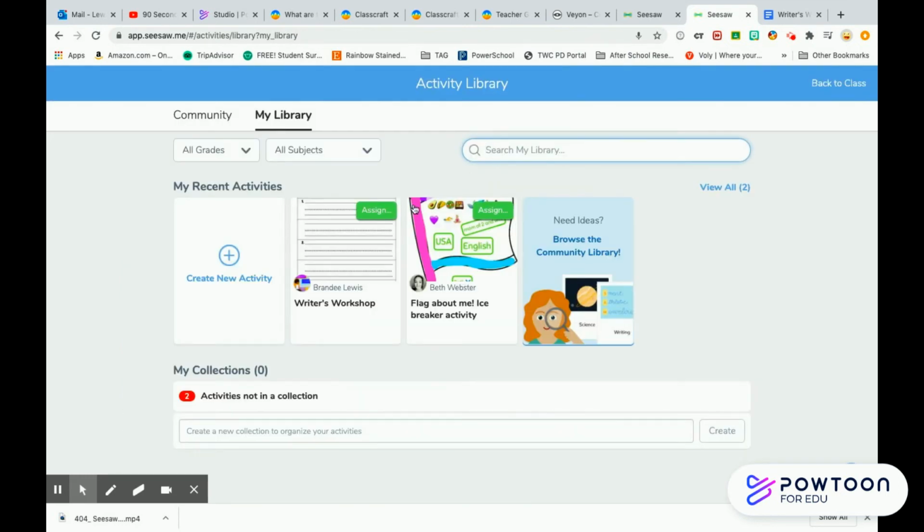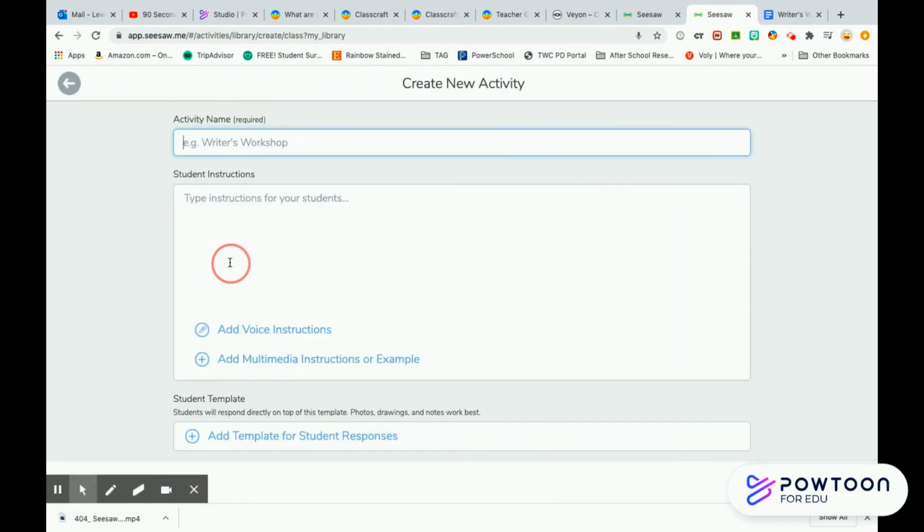And then from here, you'll see some of the activities that you may have already posted. And then right here on the far left is your create a new activity. So you'll want to click that. And then from here is where you want to put all the details of your new activity. So for me, I'm going to do a writer's workshop activity for my students.